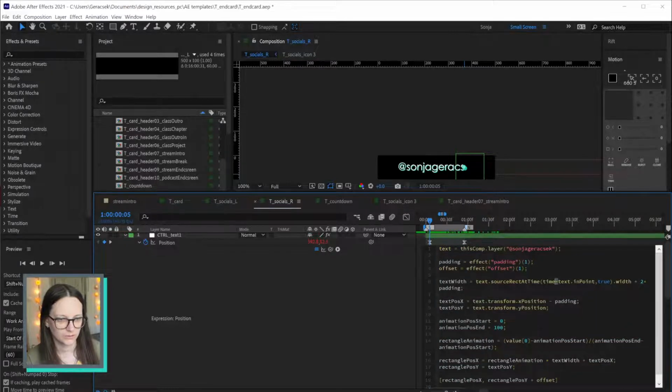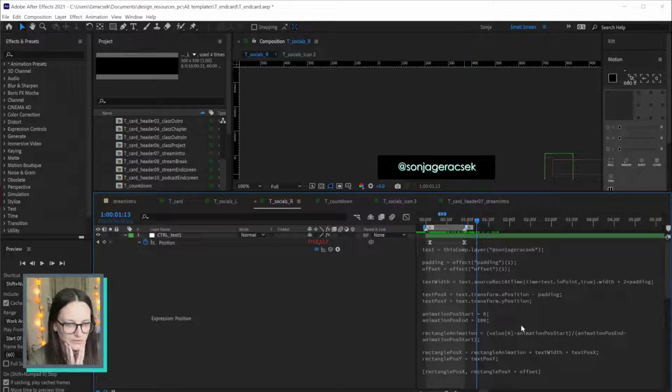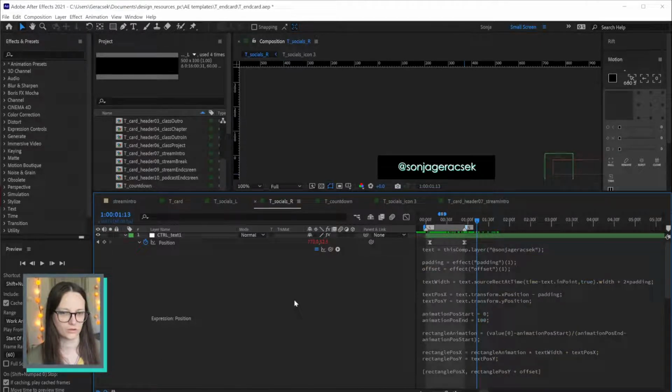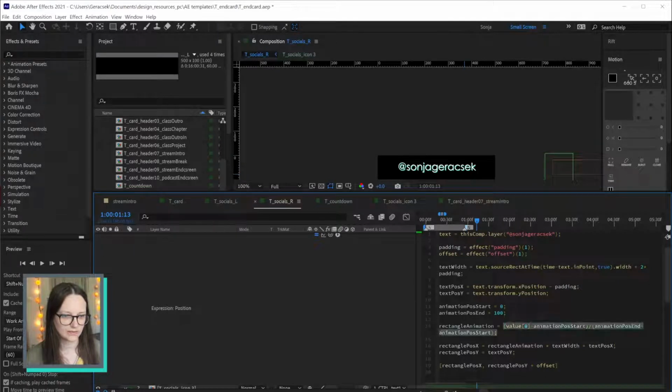Okay, should this be a plus? It's time minus text dot in point. Maybe it should be plus, but I think I tried that. It didn't work. Yeah, that didn't change anything. Text dot source rect at time plus text dot in point. Shouldn't this be plus? I mean, we are going in the plus x direction. We're no longer going in the minus x direction. I think the issue is that I don't understand this animation part. I think this is the crux of the whole thing.